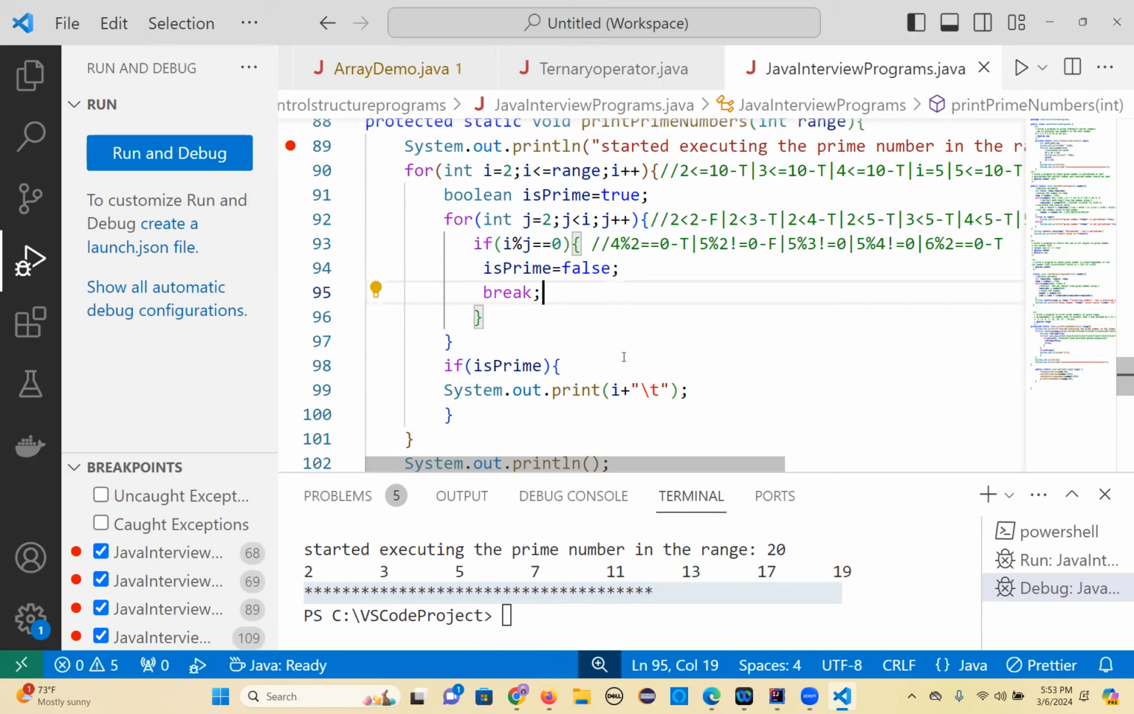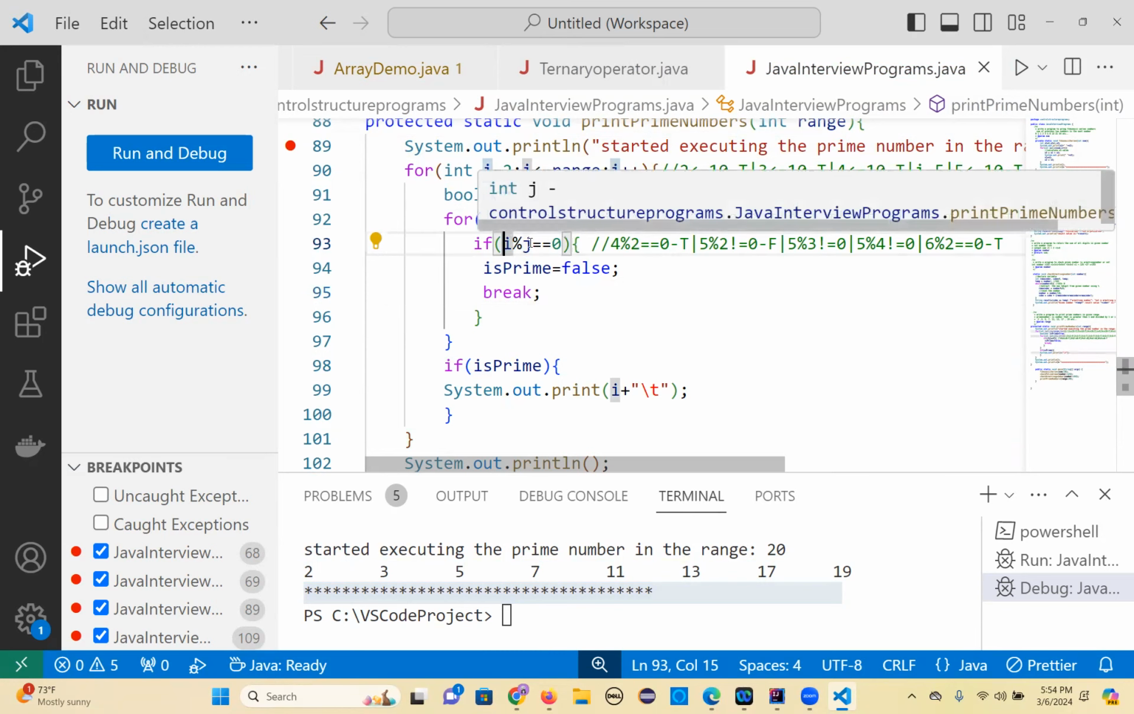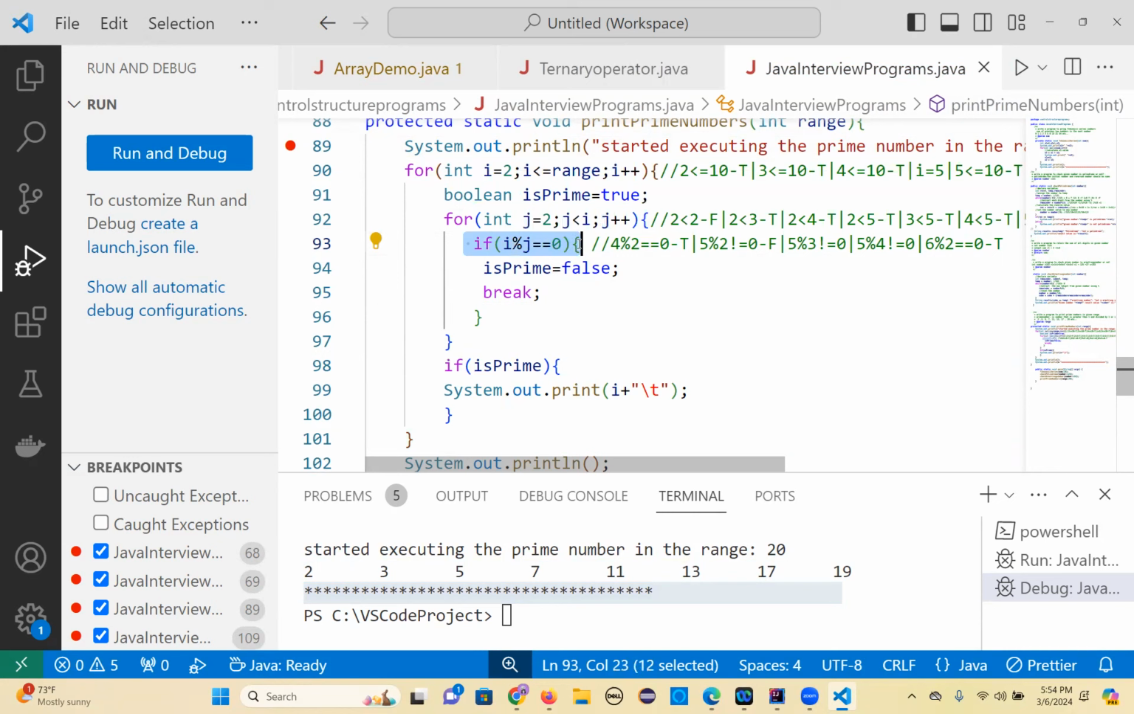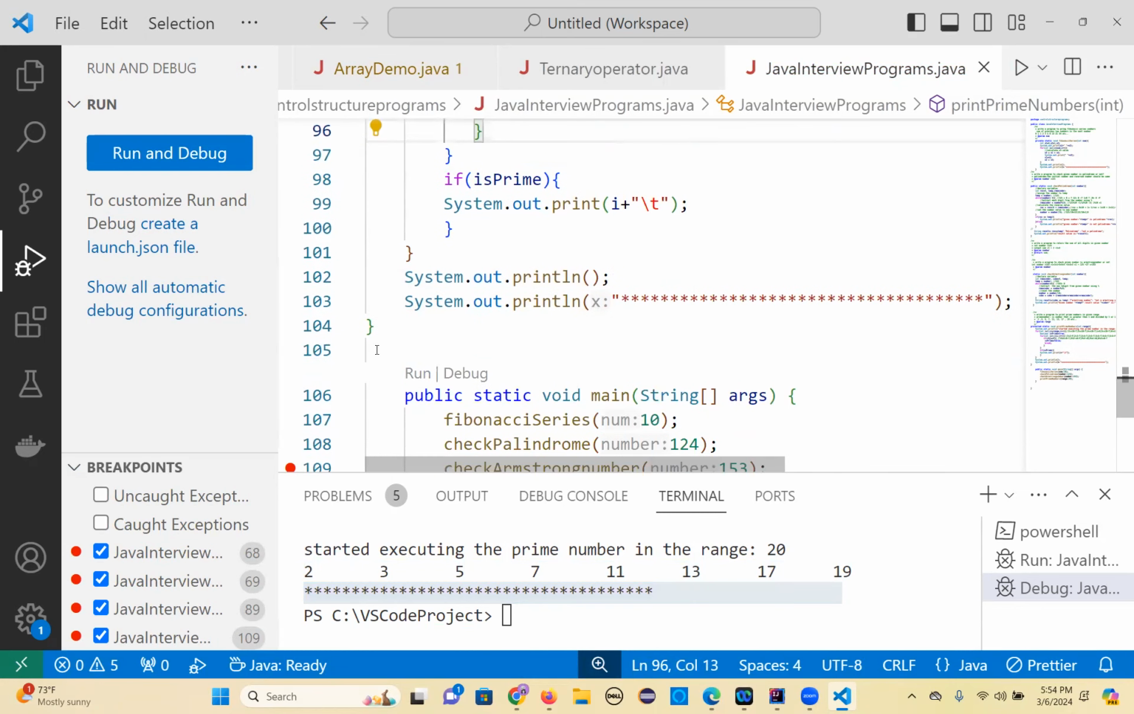The main logic is this one. Any number, for example, if they give one number, check whether this number is prime or not. Just give the number and the loop, and this is the logic to check. Use this condition, the Boolean flag, then check it, and that's it. You can easily find out whether it is prime or not. So, next program.